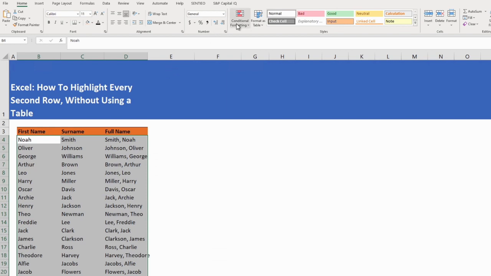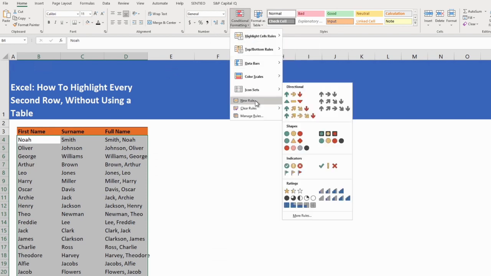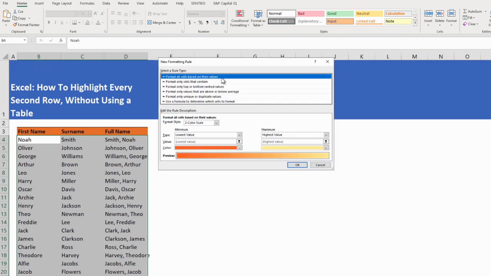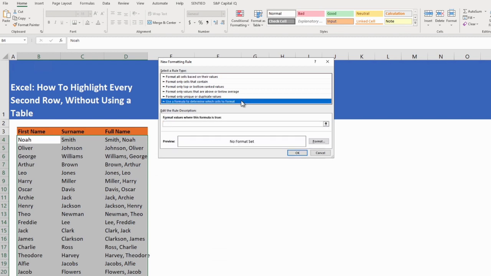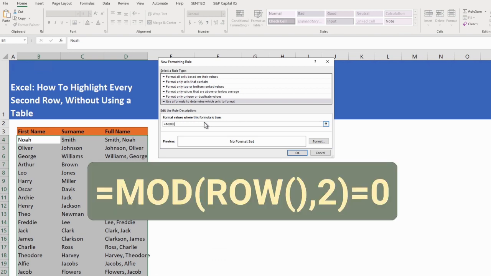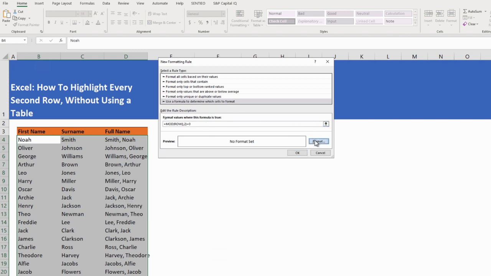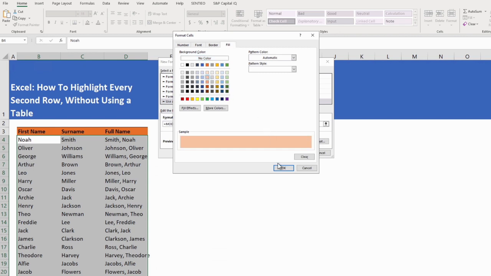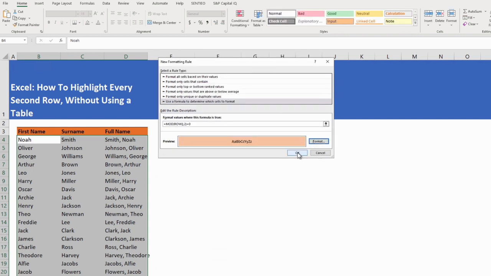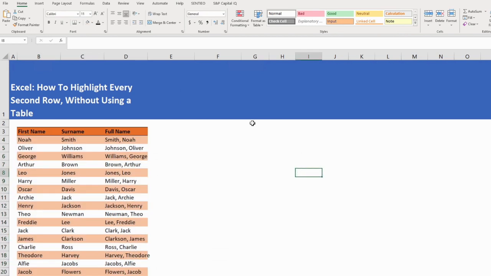Now what I want to do is go into conditional formatting and new rule. You've got a whole bunch of options here. You want to click that bottom one there, which is use a formula to determine which cells to format. And you can type the formula in here. And the formula that I'm going to apply is =MOD(ROW(),2)=0. And then we can change the format. So I'll just make it that color. And there we have every second row is now highlighted.